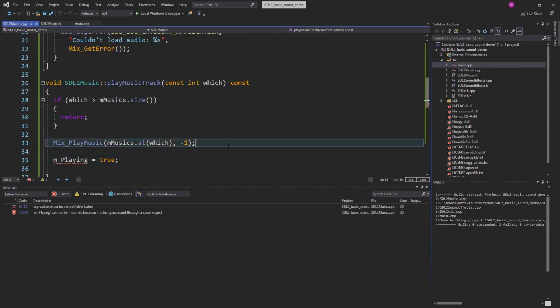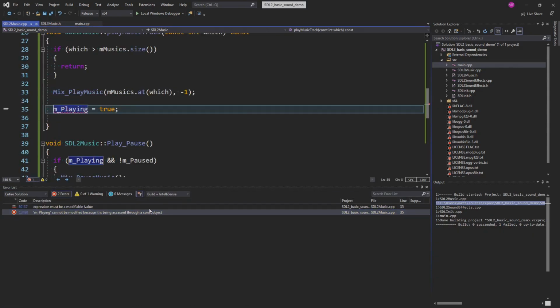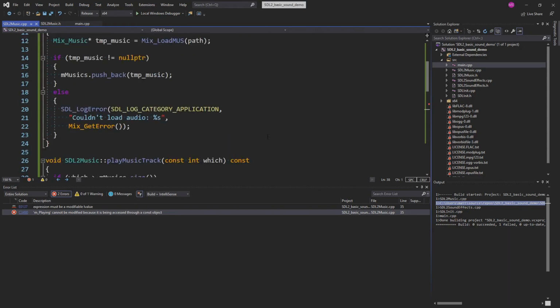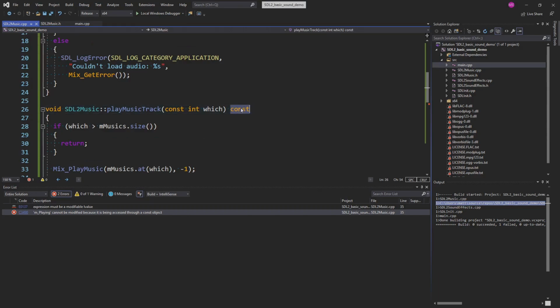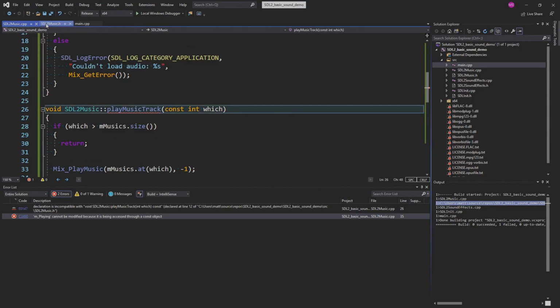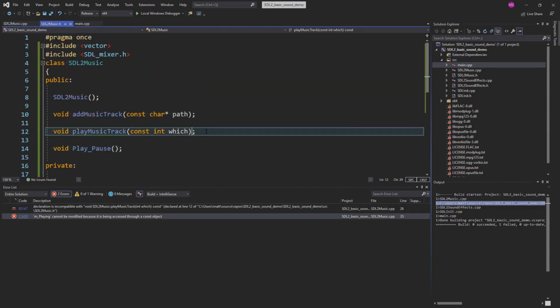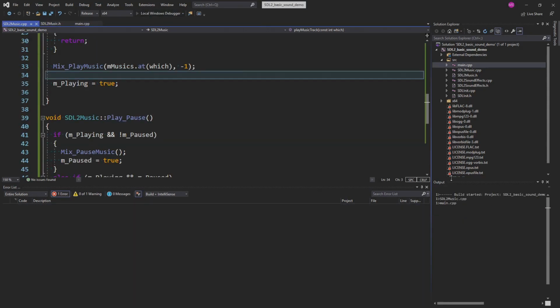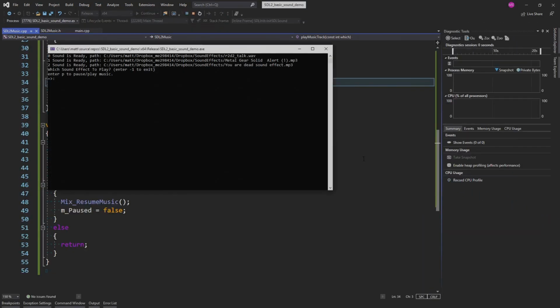And m_playing cannot be modified because it's being accessed through a const object. Oh, that's the problem. So I marked this as const, so it's not allowed to change any member variables. So that's pretty typical of any complaint. And look, there we go. The music is playing.